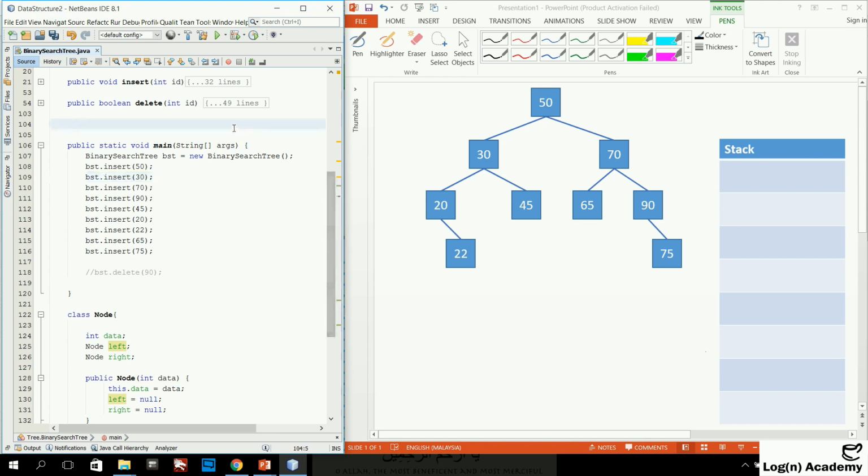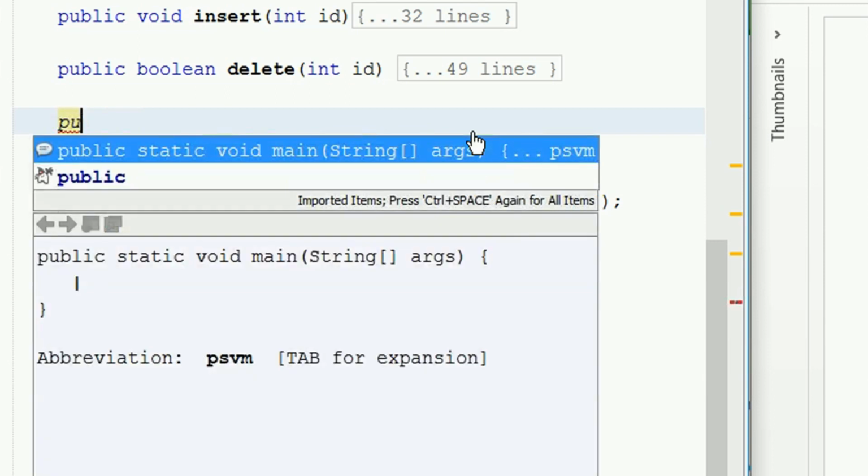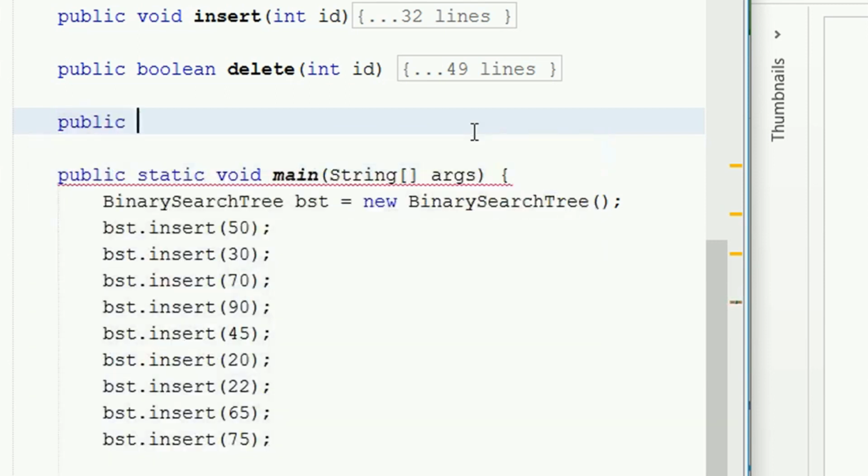So let's implement the code. Let's implement the in-order traversal. I am going to implement the in-order traversal for this video. Public void inOrder, and we'll take a node.